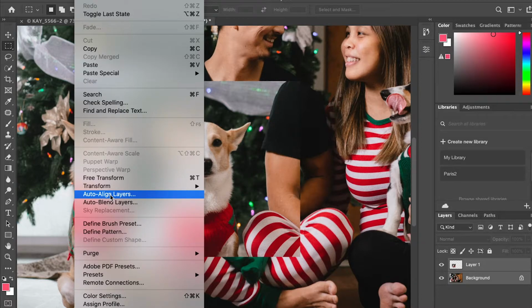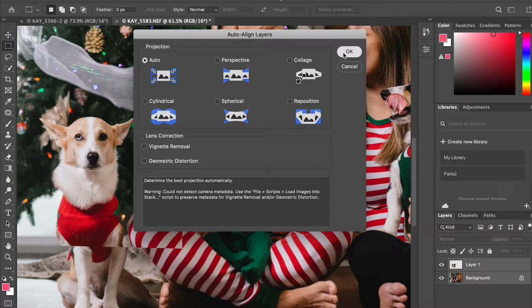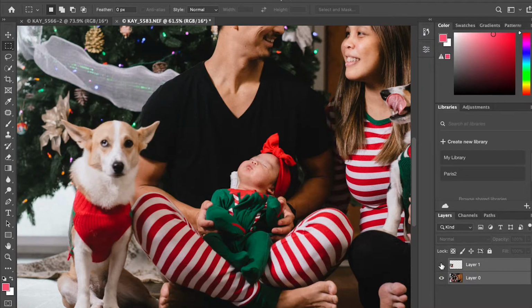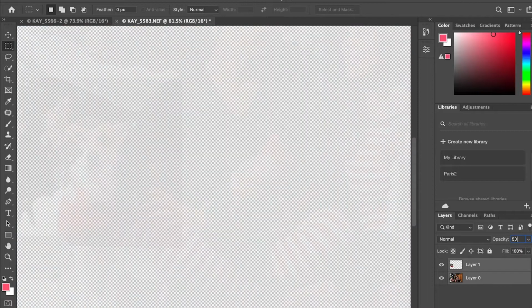Let's see if they line up in Photoshop. So I go to Edit and then Auto-Align Layers. Sometimes it works, sometimes it doesn't. It's nice when it's lining up so that I don't have to do a lot of work. Okay, here you go. It doesn't line up, unfortunately.